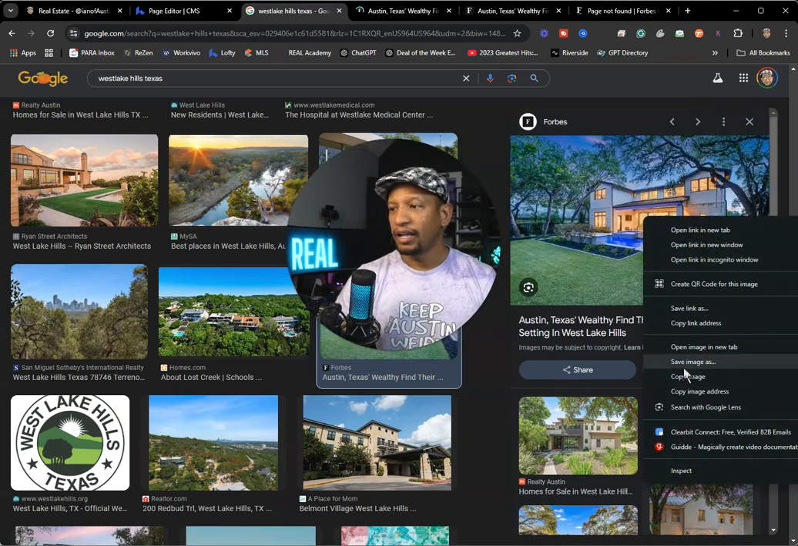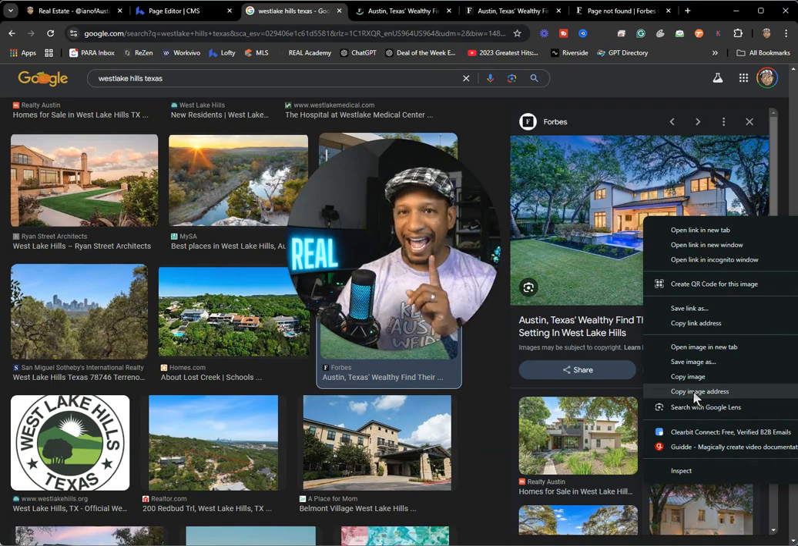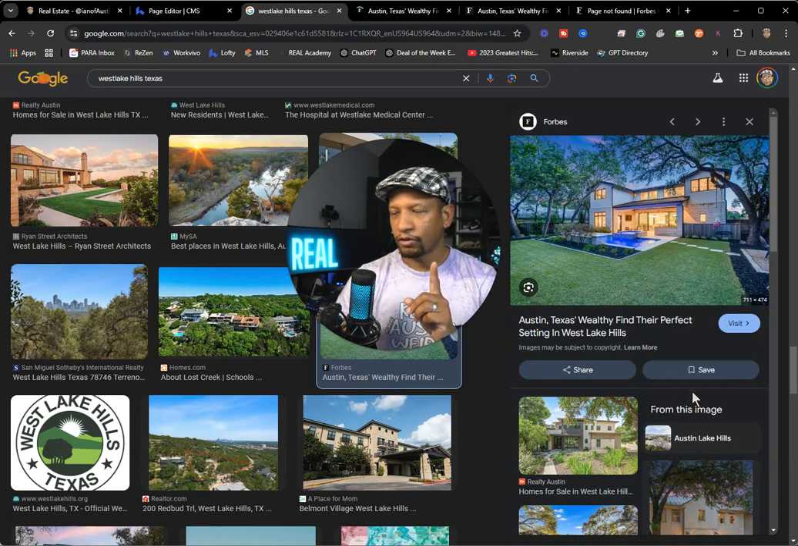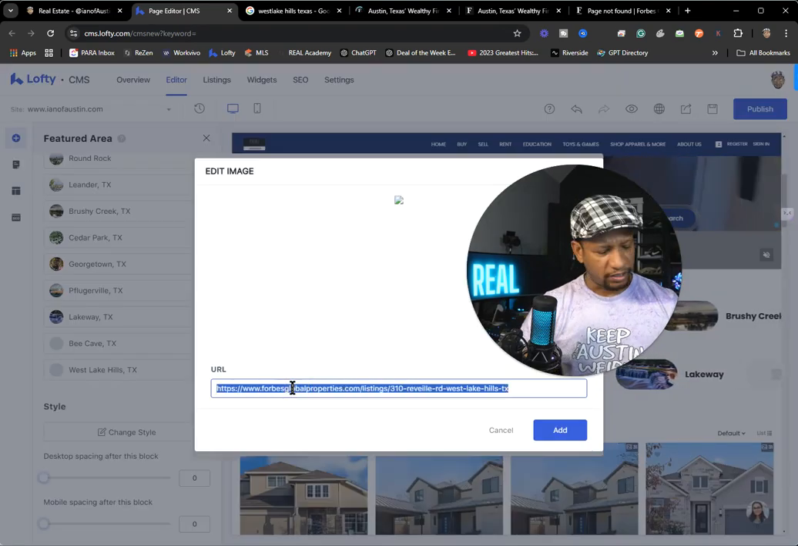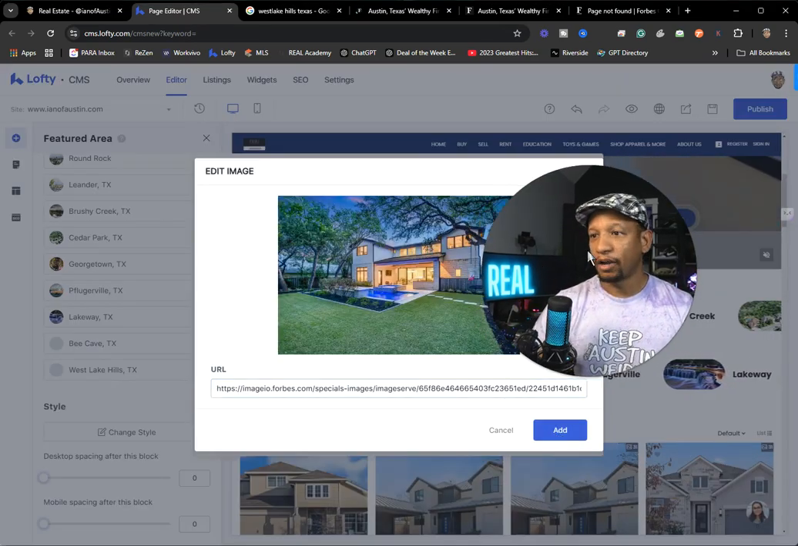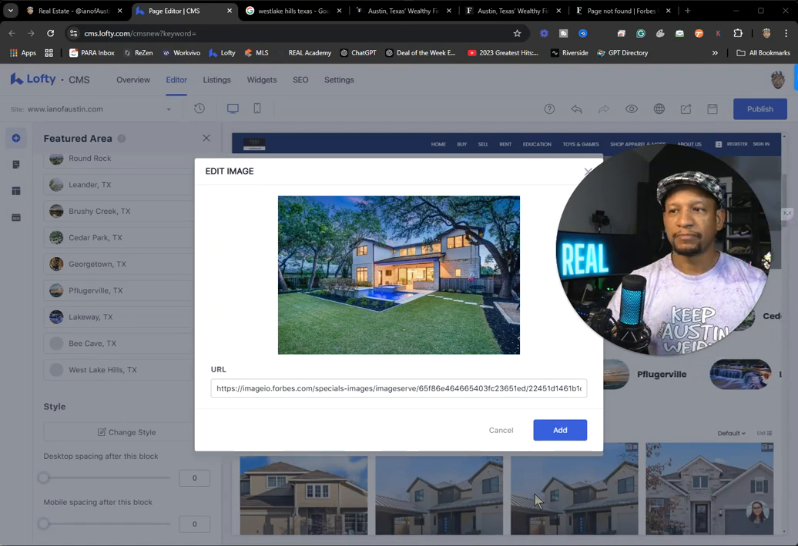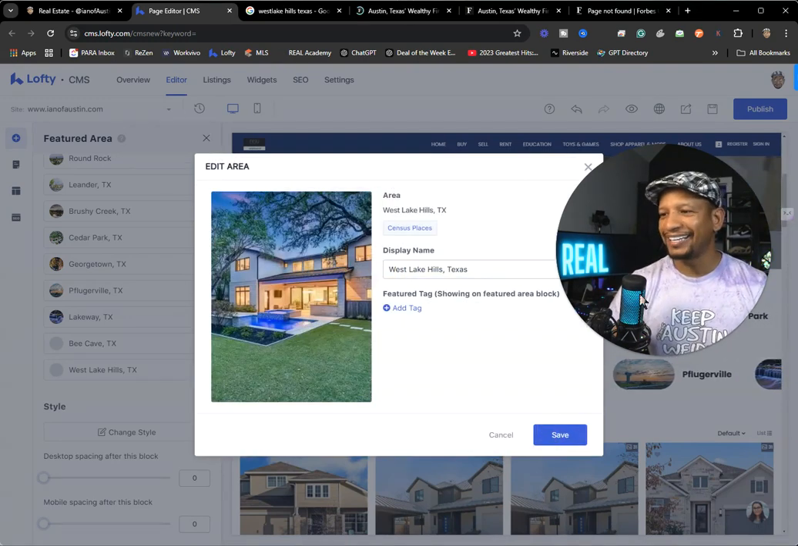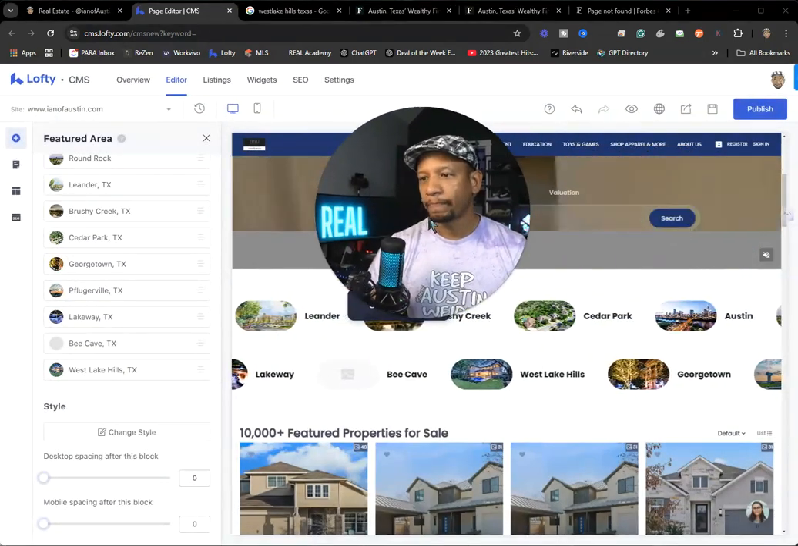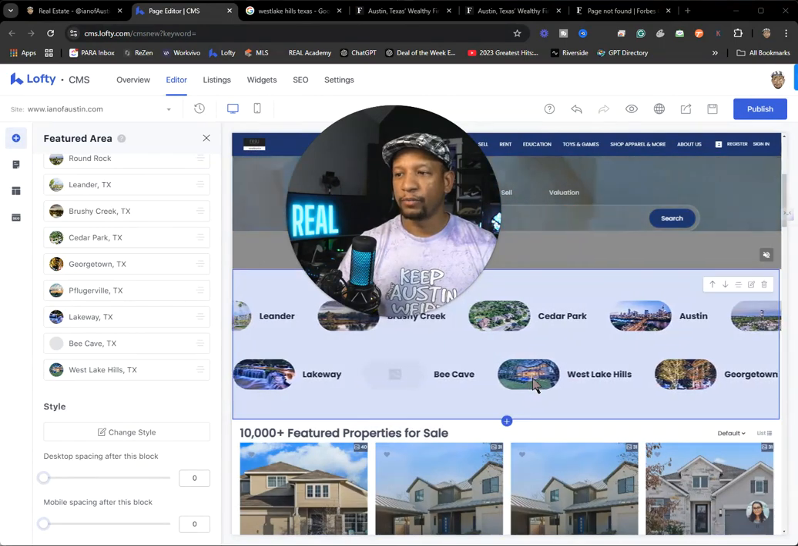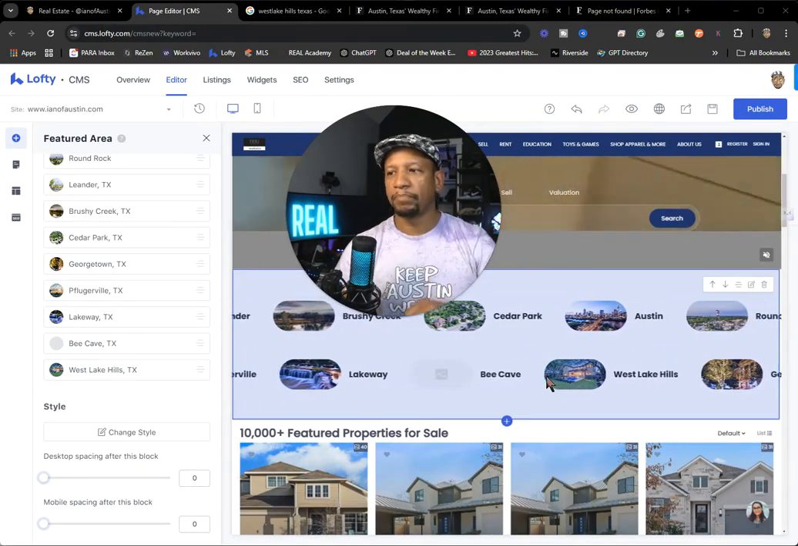Right click, copy image address. I don't know if I did that last time. Copy image address. Go back to my website editor, paste it in here, hit add. Oh, there it is. See? So that's my picture for Westlake. I'm going to hit add. Westlake Hills, like I said, I put Texas, no tags. It has the census place, and I'm going to hit save. And so now I have a picture in Westlake Hills in my little pill design.